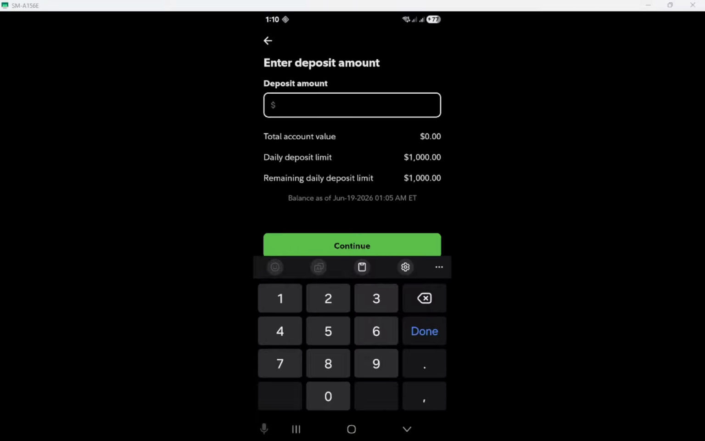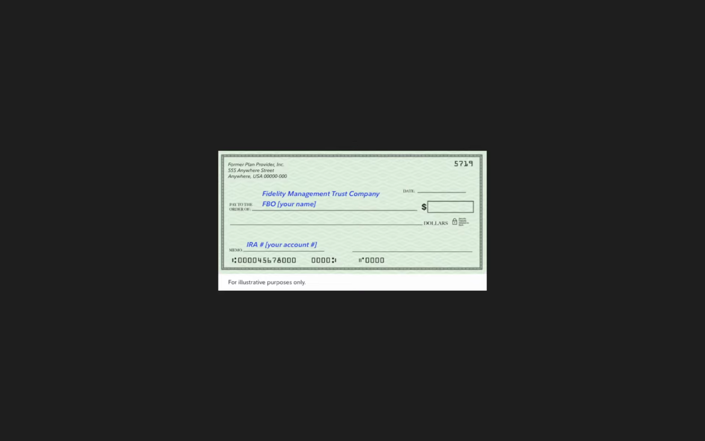Select the Fidelity account where you want the funds to be deposited. It's important to choose the correct account to avoid any confusion later. Enter the exact dollar amount as shown on the check. Double-check this to ensure accuracy, as any discrepancies could delay your deposit.